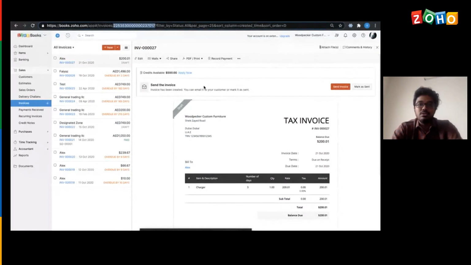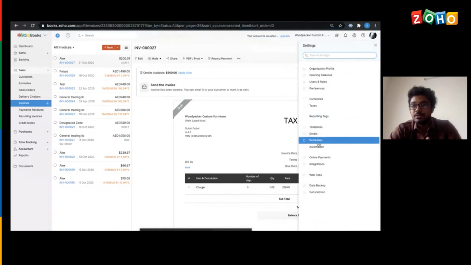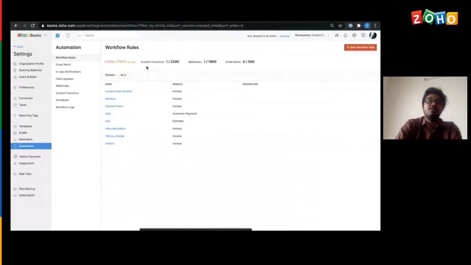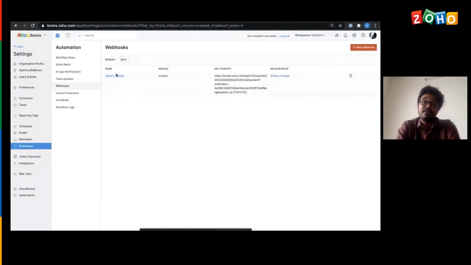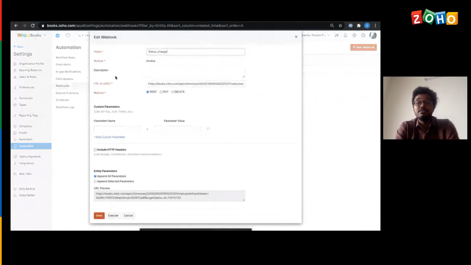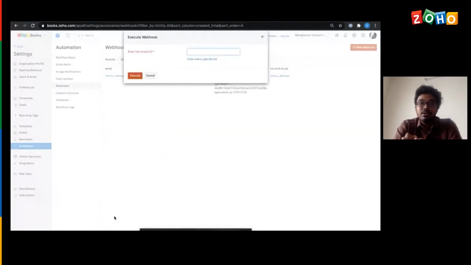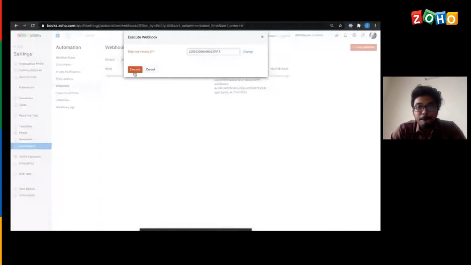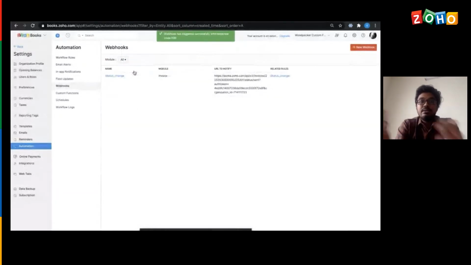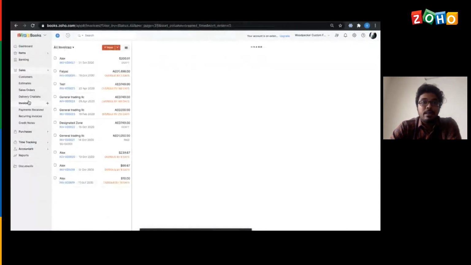So all we have to do is copy the invoice ID, or we could change the webhook workflow in such a way that it picks up the invoice ID directly from the system itself instead of us encoding it manually. So all I have to do is replace the invoice ID and click on execute, so that the status of that invoice gets changed to sent.